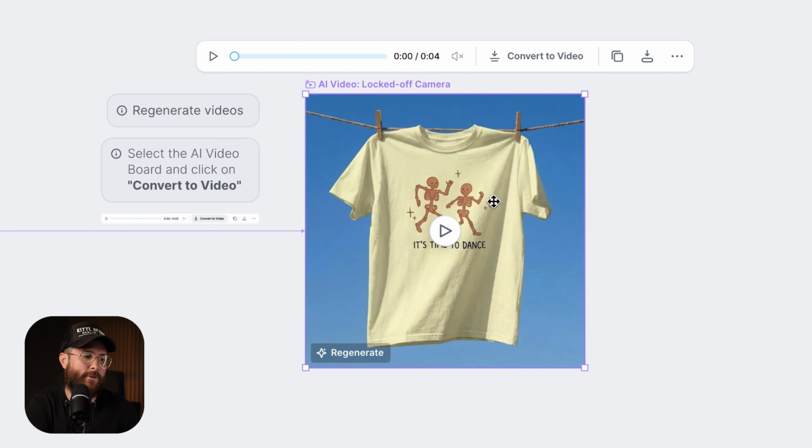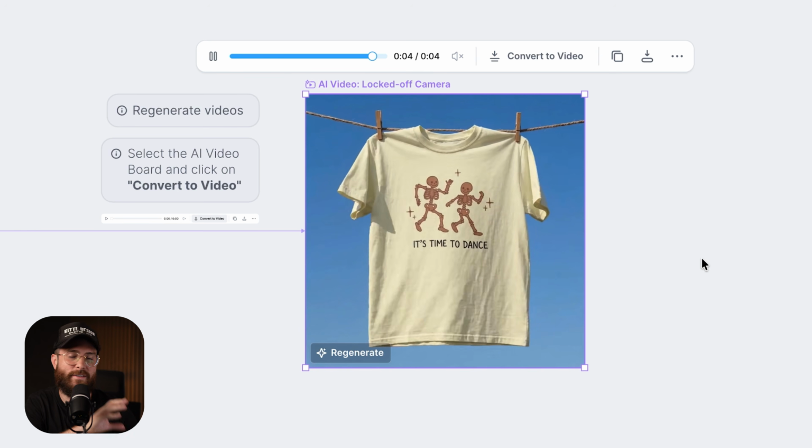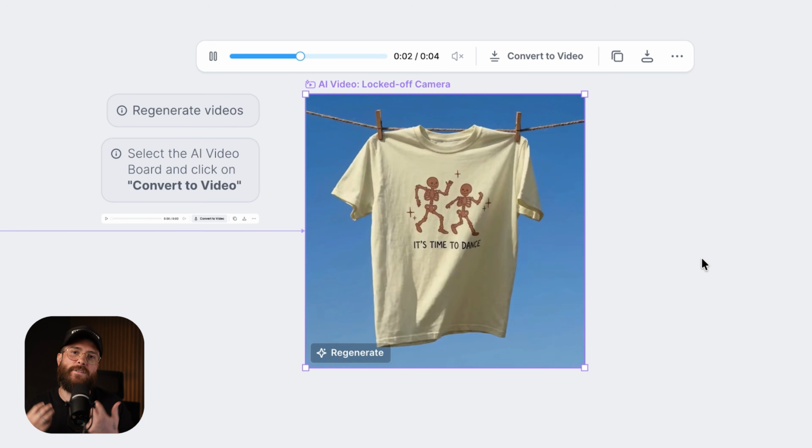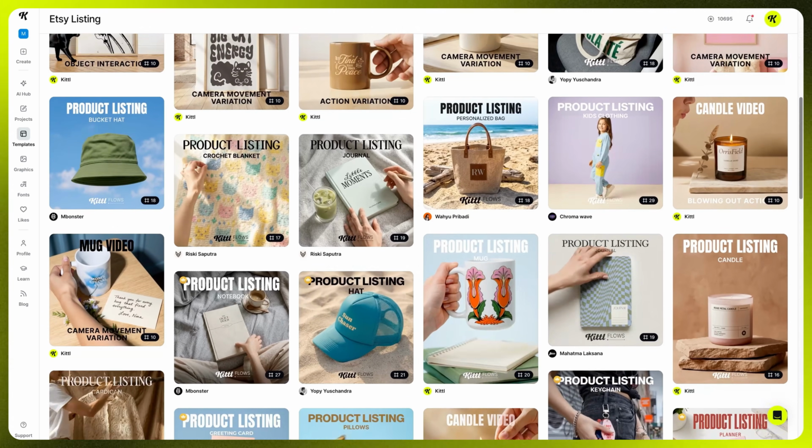And here is our generated video of our t-shirt on the clothespin in the wind. And this is such a cool way to capture attention in your listings versus just a static shot. And remember, you can use Kittl for any kind of product, whether you're using print on demand or you're starting a soap or candle shop in your garage. We have templates for all of it.